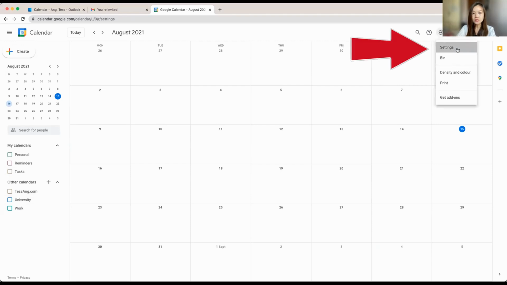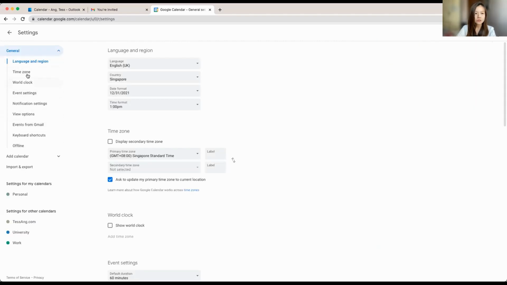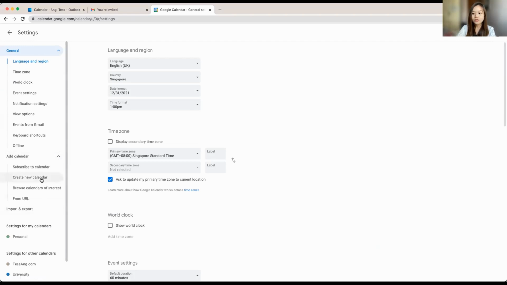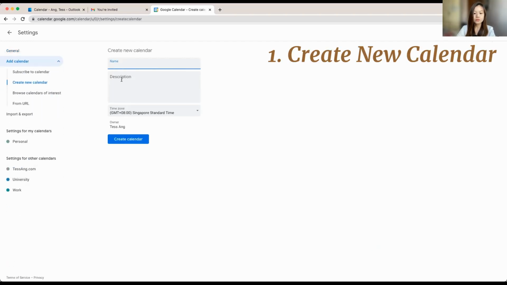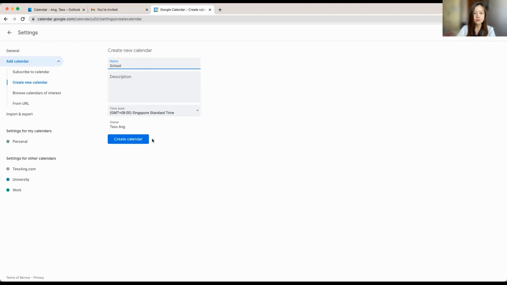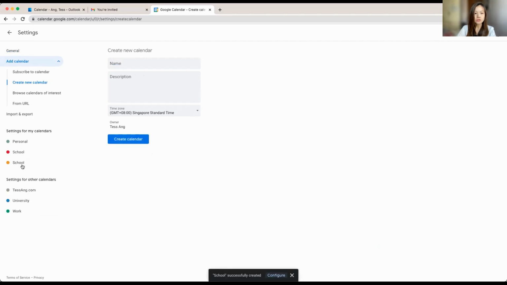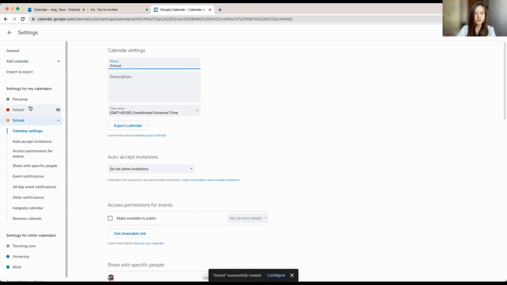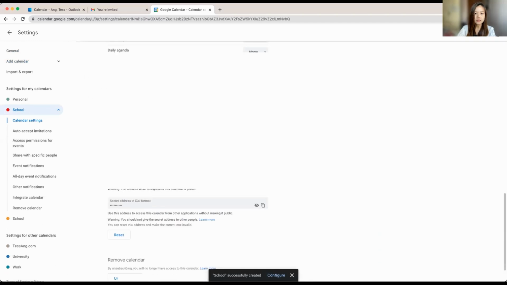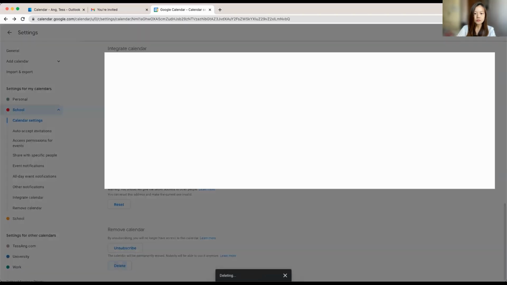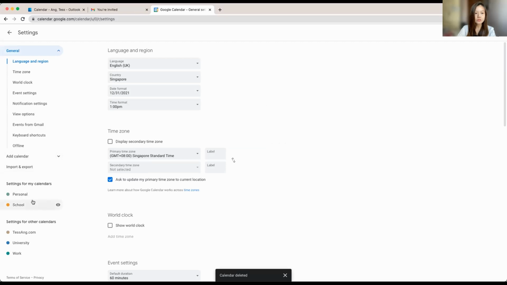You go on to settings, go to add calendar, and click on create new calendar. In this case, you can just create a calendar called school. Okay, it should pop up right here. Just now I tested it, so I'll just delete the previous one. So now you have a school calendar right here.